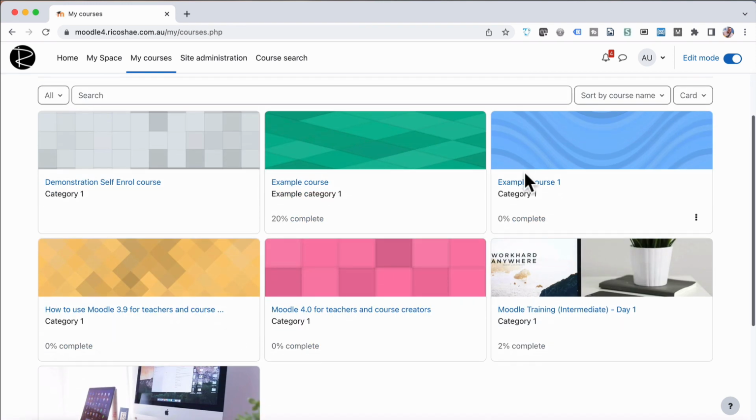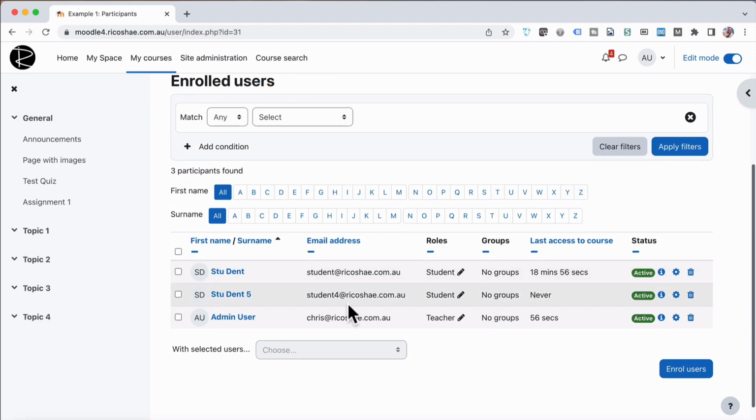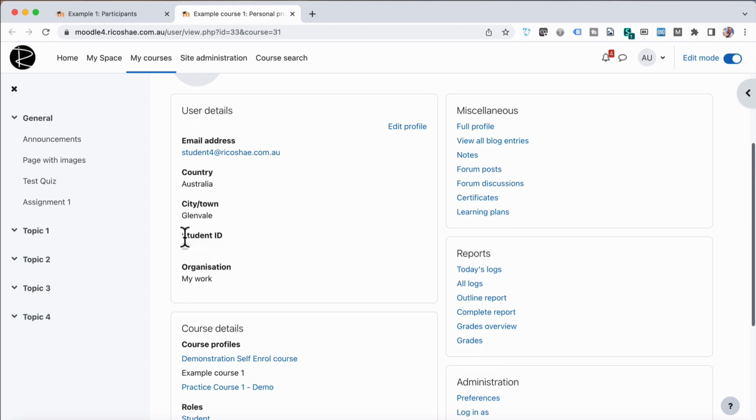And now next time when I go back into example course, participants, and view student 5, you'll see they have in there their student ID and their work organization. That's really all there is to adding this information in there, to adding those extra fields. Remember, if you do use the required one, then everyone will need to fill in those boxes next time they log in. So just be aware of that.